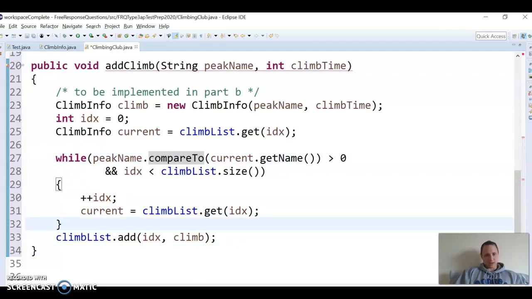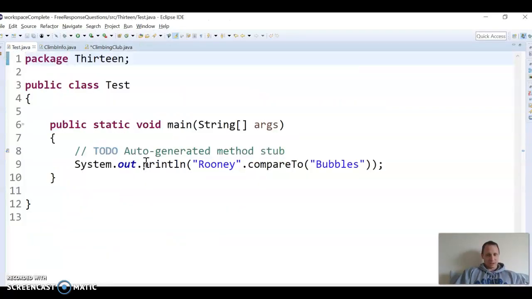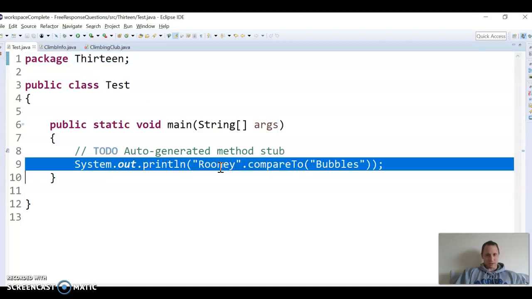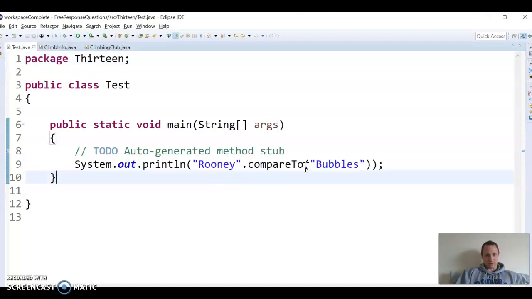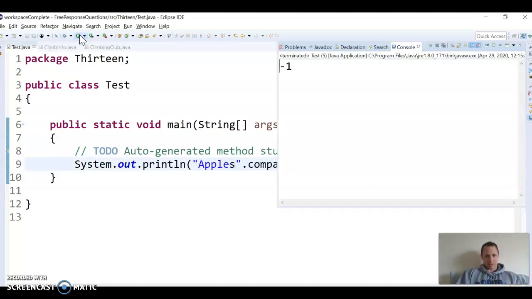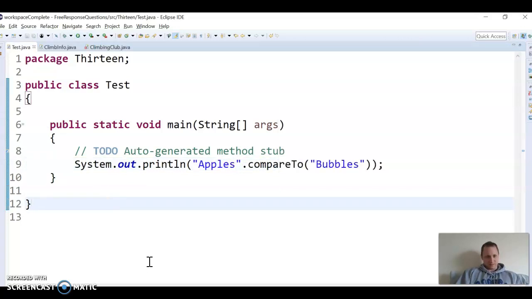Yeah, and if you forget how compare to works, like on this question when I was doing it, I struggled a little bit. So I just made a little test main to just remember how compare to works, right? And basically, if this one is bigger, it returns a positive number. And then if it's smaller, then it returns a negative number, right?